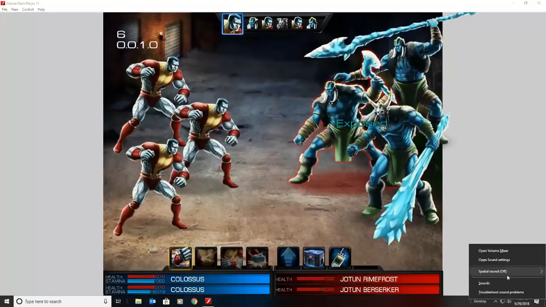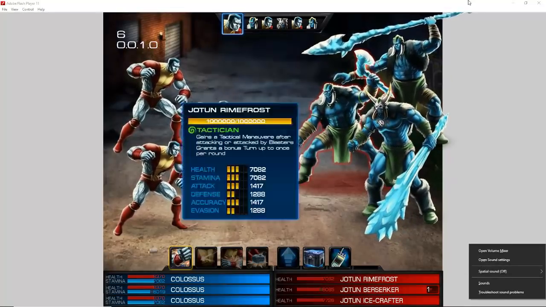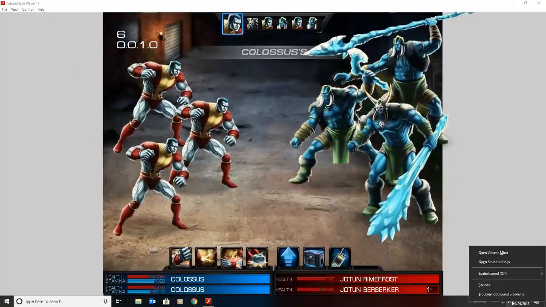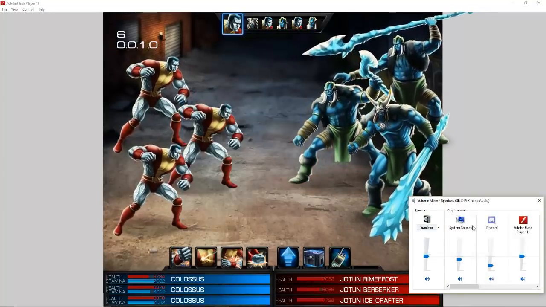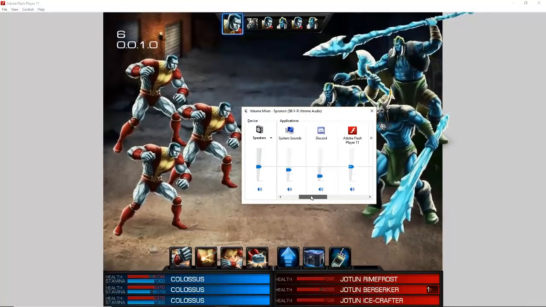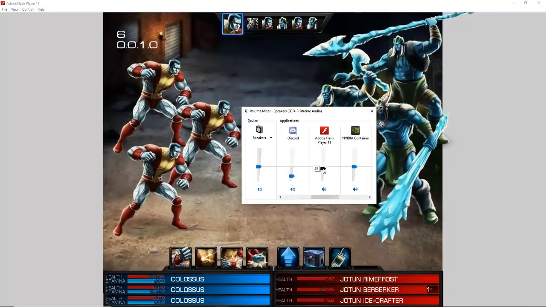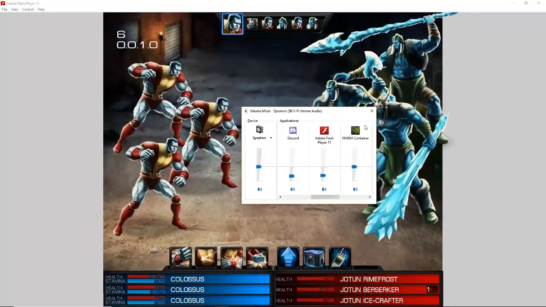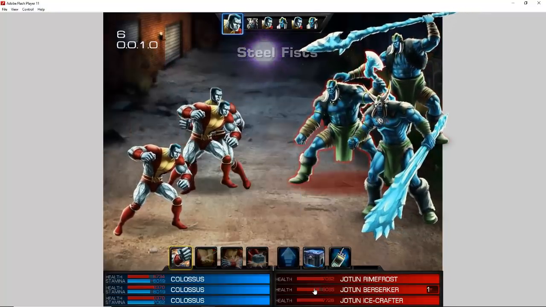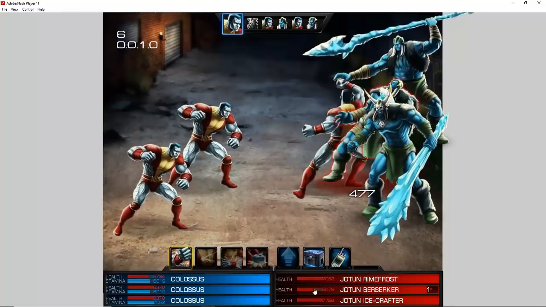So, it may be a little loud when you first get it. In order to fix that, you can go to your Windows volume mixer, and you'll notice this one over here that says Adobe Flash 11. If you drop the volume of that, you will drop the volume of just the game and nothing else. So now it's a little bit more in line.